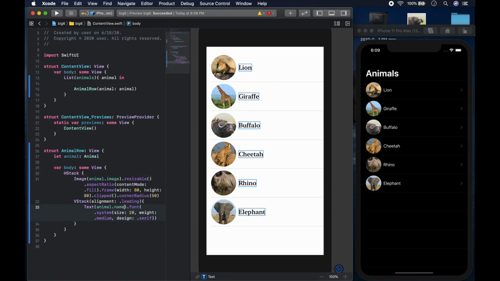So basically that's what we do. We just add this variable here, pass it into the animal row, and we change the image shown to the animal.image and the text to the animal.name, basically, and we get our list of animals, like so.